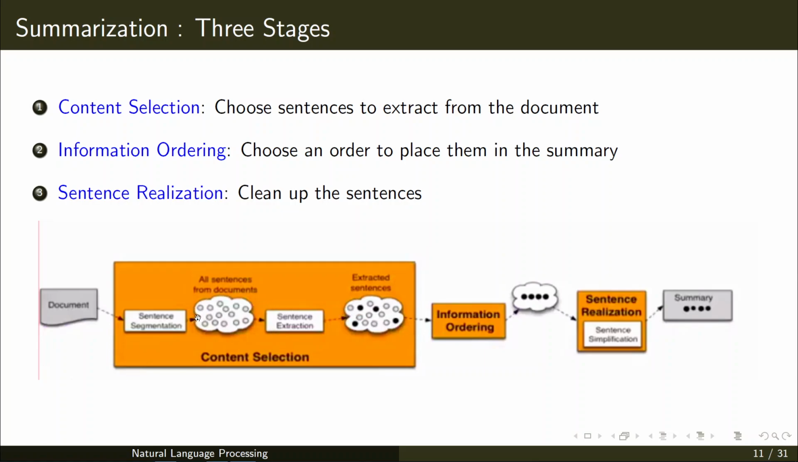Here we have all the sentences, and here what we have is only the relevant sentences. This is extractive summarization, and these extracted sentences are given to an information ordering or information reordering stage. In that, we choose an order to place them in the summary. So the first statement in the document may be taken as the last statement in the summary, and so on. That's how the information reordering is done.